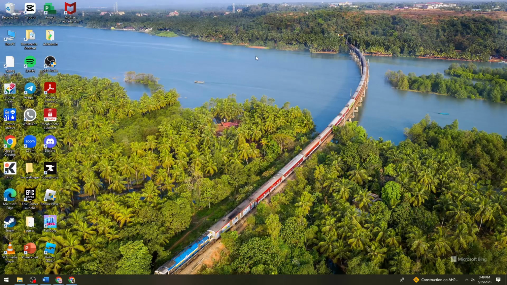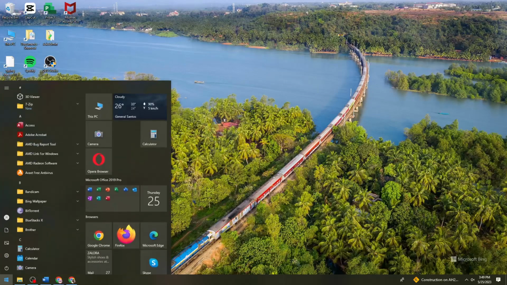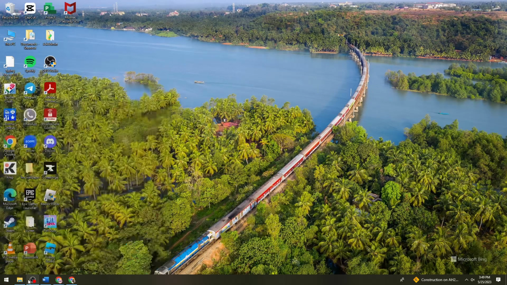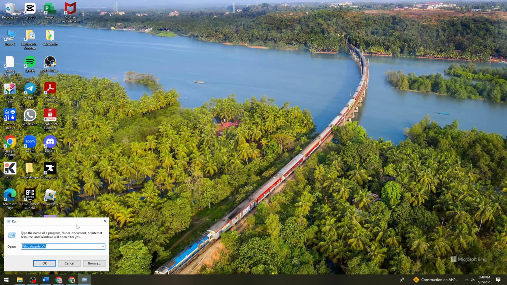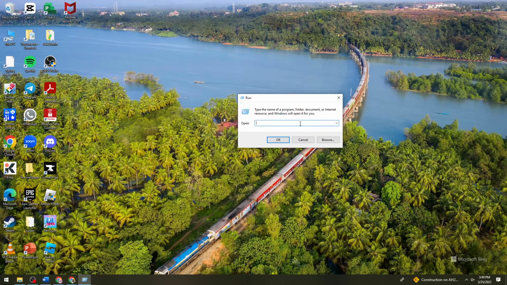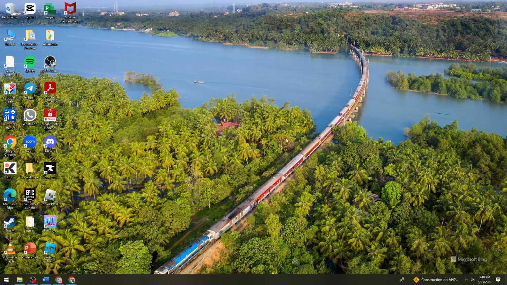The first one is to click on the start icon and search for run, or you can simply press the start button on your keyboard and the letter R. Now this tab should pop up, and just go ahead and type services.msc. Click on OK.